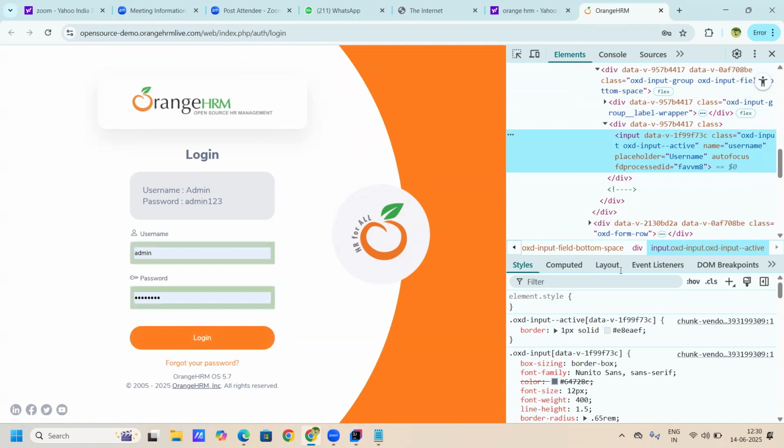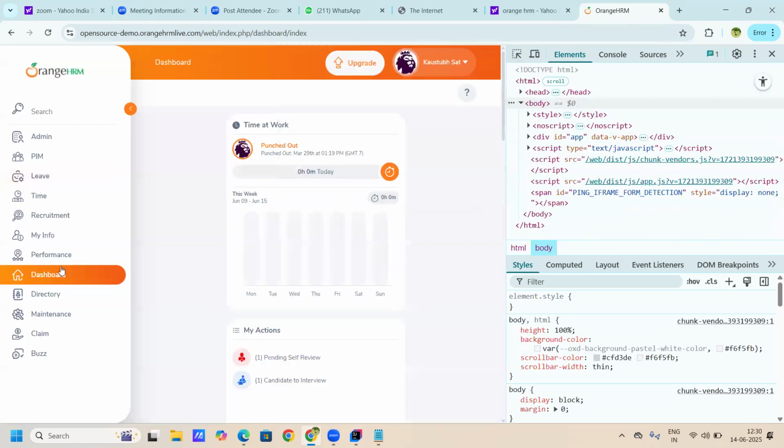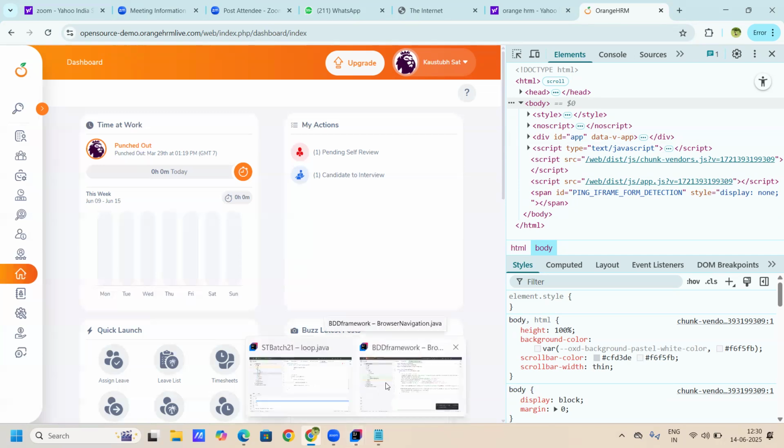If you are done with this page, click on login and you'll come to this page. Check whichever elements you see. My objective is that you should be hands-on in finding the XPath and locators for each and every element. Wherever you see elements, get the XPath and write it in a notepad, or else write it in a framework like this.